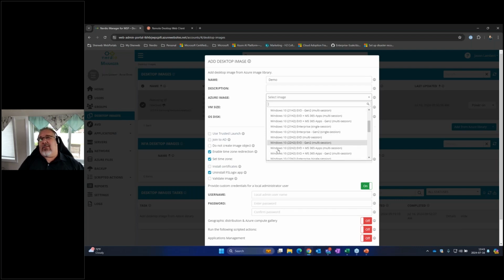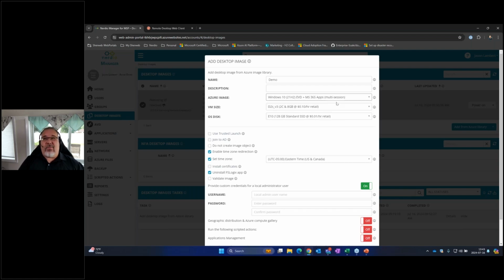For fun, I'm just going to pick anything in here. So this one here is Windows 10, that's the pack, and then AVD plus MS365 application. So you have the MS365 Office Suite loaded. This is the size of the image that I'm going to create, and it's going to have a 128 gig OS disk. Right now, I'm not going to join it to AD. I just want to get it set up.